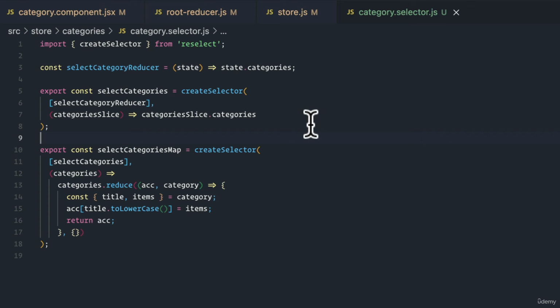So now that we've done this, my challenge to you is to migrate over the remaining context to Redux. And that context, of course, is the cart context. So do that, and then in the next video, we'll do it together, and I'll see you in the next video.